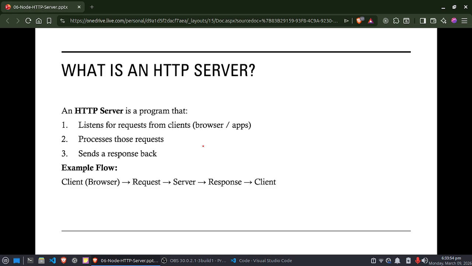Now, before writing any code, first understand what a server actually does. When you open a website like Google, YouTube, or Facebook, something happens behind the scenes. Your browser sends a request to the server, then the server processes that request, and after that, the server sends a response back to the browser. So the full flow looks like this: the client, meaning the browser, sends the request to the server, the server processes it, and sends a response back to the client.